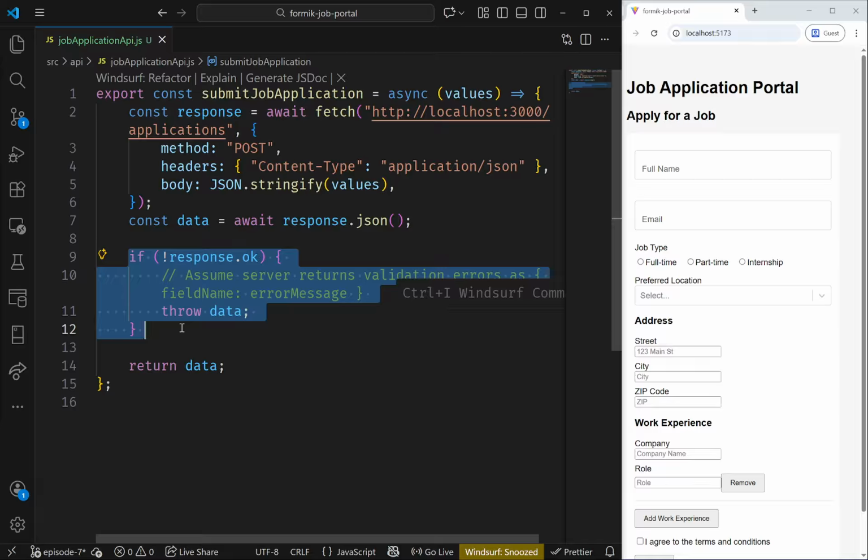So in summary, again, this function isolates all API logic in one place. It sends form data to the backend. It clearly distinguishes between success and failure, and it enables clean inline server-side error handling in Formik. That separation of concerns is what makes this approach scalable, testable, and production ready. We haven't implemented the API communication in the component itself.